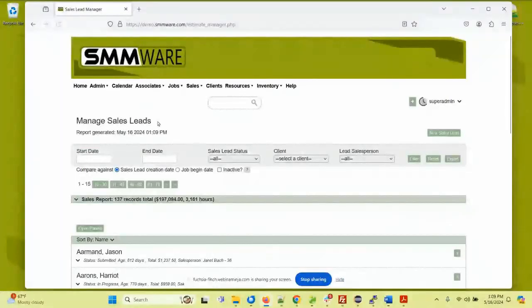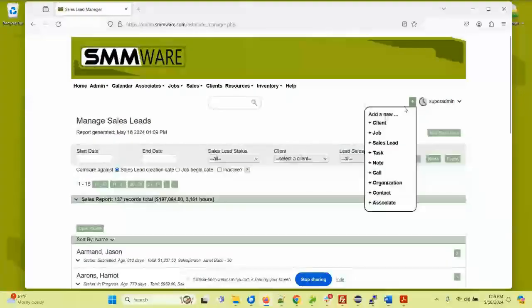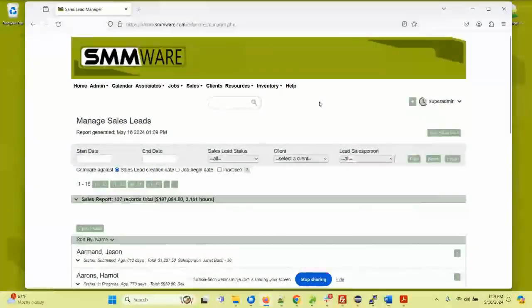Let me go back to the listing of the sales leads. I'd like to point out that the main menu here across the top, you can think of that as the official structure of SMMware, but we're going to be pointing out various shortcuts along the way, such as this button that lets you create new records. But in terms of how to think about it and the underlying structure, I would think of the main menu. And then everything else is just shortcuts getting you from one spot to another.